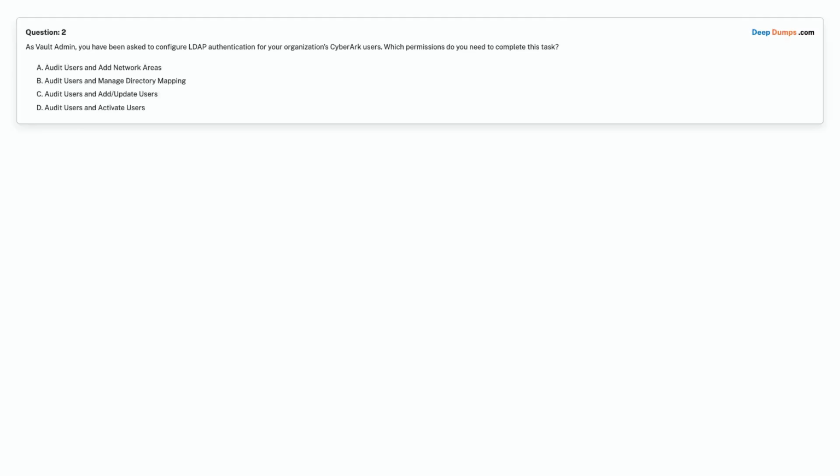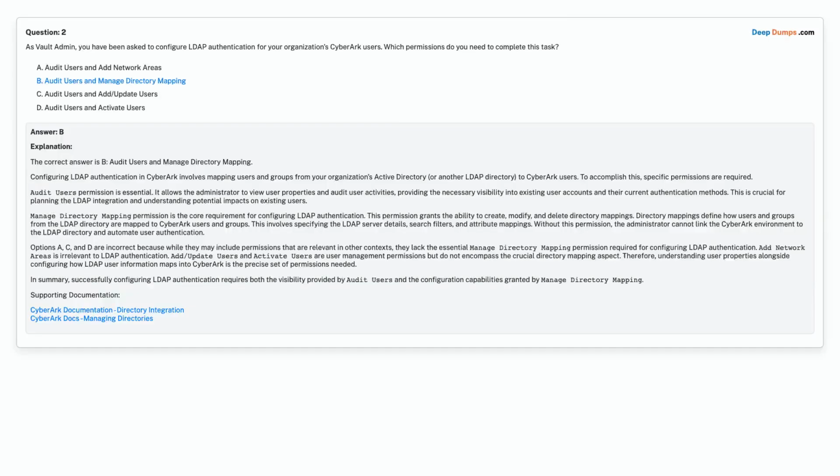Question 2. As Vault Admin, you have been asked to configure LDAP authentication for your organization's CyberArk users. Which permissions do you need to complete this task? Option A. Audit users and add network areas. Option B. Audit users and manage directory mapping. Option C. Audit users and add, update users. Option D. Audit users and activate users. Choose the correct answer. Correct answer is Option B. Audit users and manage directory mapping.